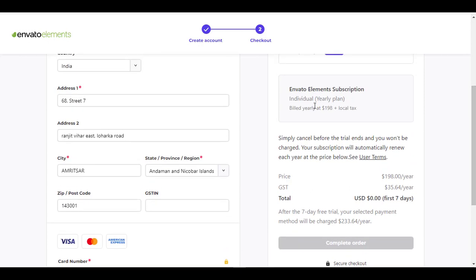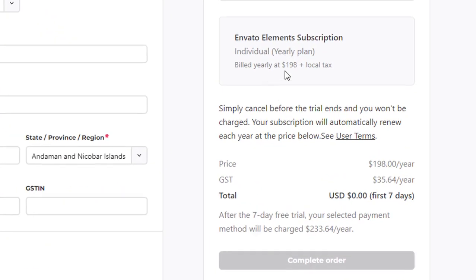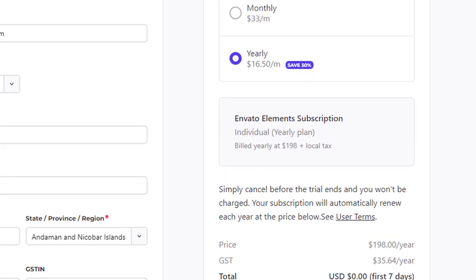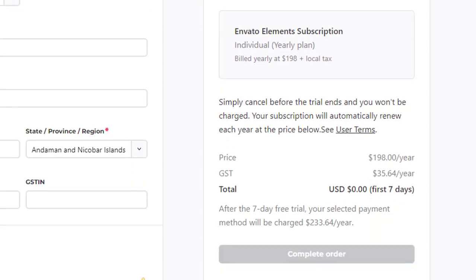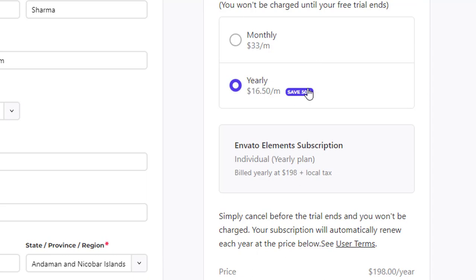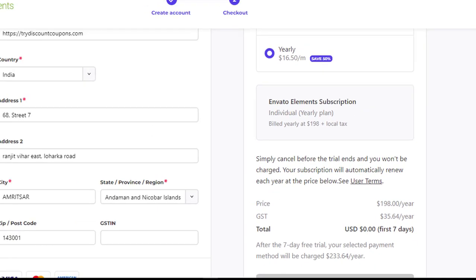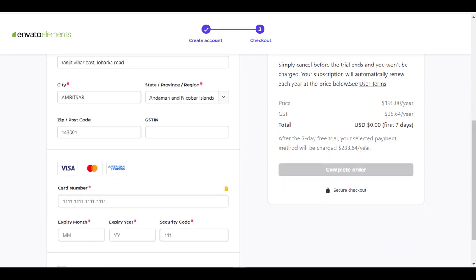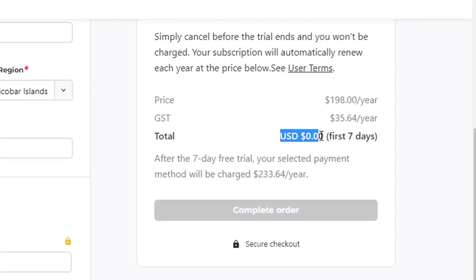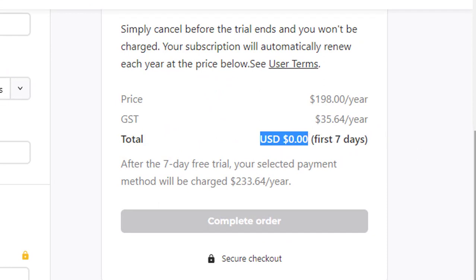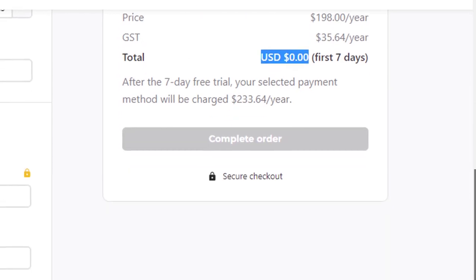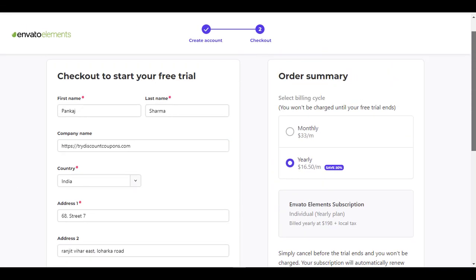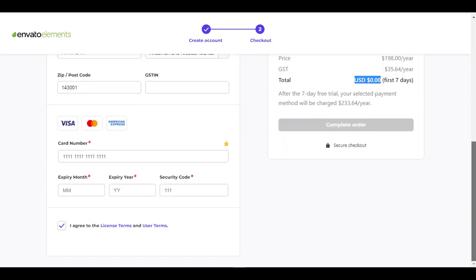Envato Elements subscription individual yearly plan billed at this much price, but if you want to go monthly, then it is 33 per month after the free trial. So it is best you go with yearly if you have long-term plans of using Envato Elements. And here you can see the total price you pay is $0 for the first 7 days. If you are not happy with it, just go ahead and cancel it and you won't be charged a single penny. So I already have this, so I am not going to buy it now, but just wanted to demonstrate.